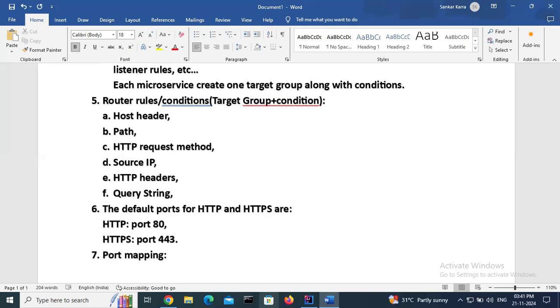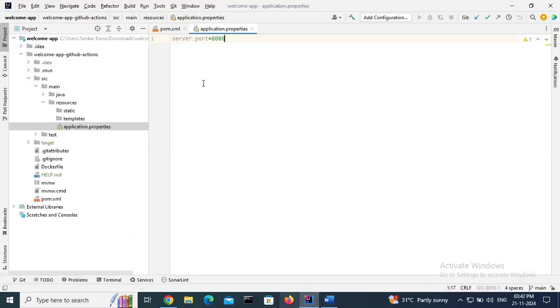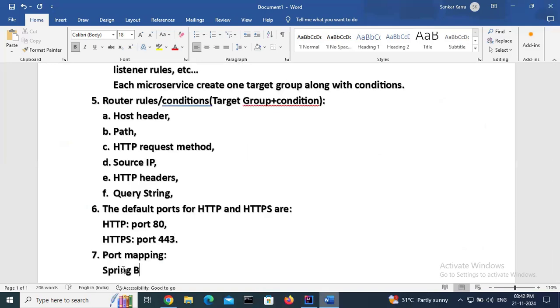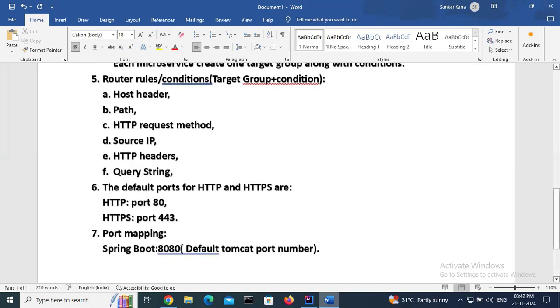Seventh point is port mapping. Observe our Spring Boot project. This is the welcome app, right? It is running on 8080. Spring Boot runs on 8080, right? Tomcat port number 8080 is the default Tomcat port number. Our Spring Boot application is running on 8080, the default Tomcat port number.